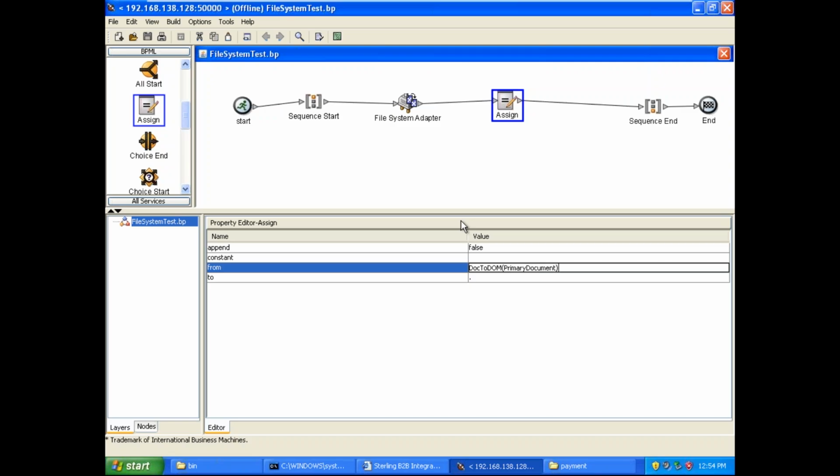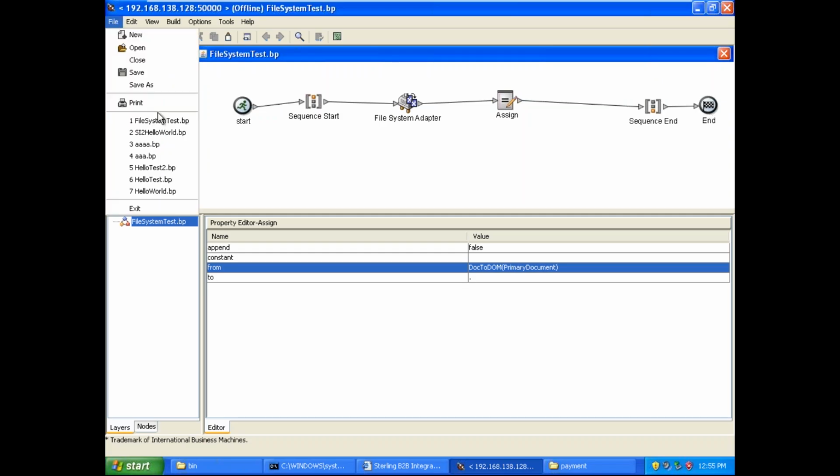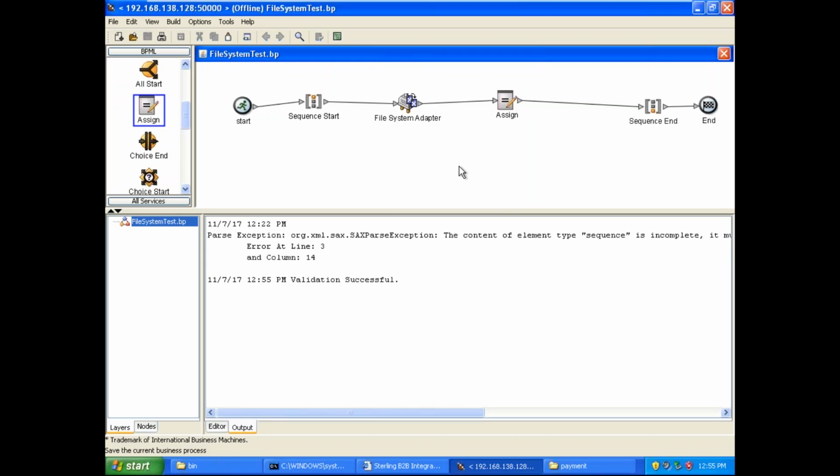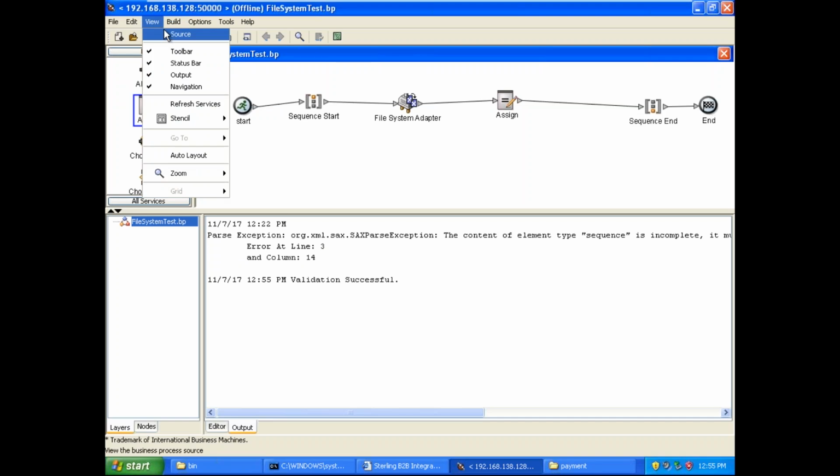Primary document. Okay, now let me run this simple example. You will understand what exactly I'm trying to tell you, and what this business process does. Validation successful, and okay, let's run this.